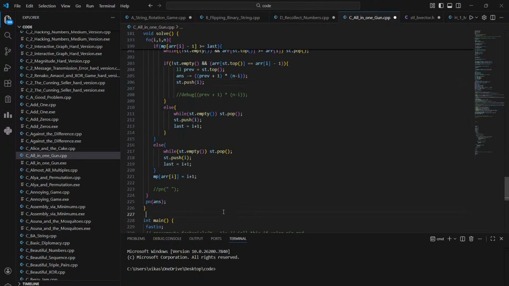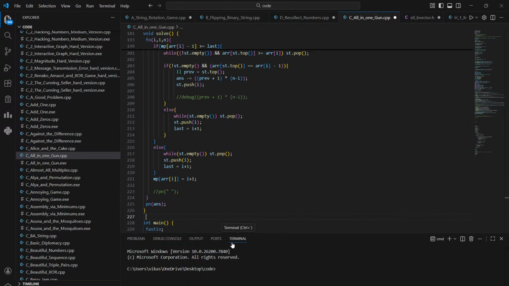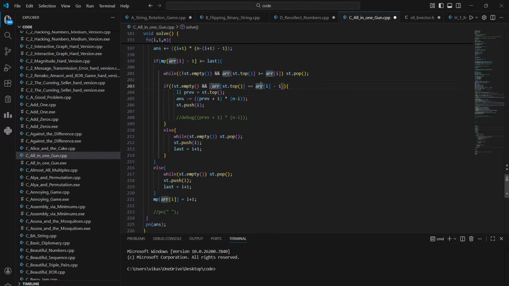So that was the only change from C1 and C2, right? And that's how easy the C2 was, if you understand the C1 more carefully, right? Okay, so I hope that if you understood the C1, this thing should not be hard to you. That's it.